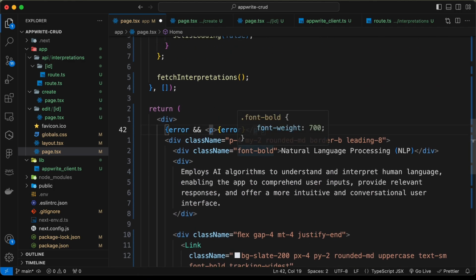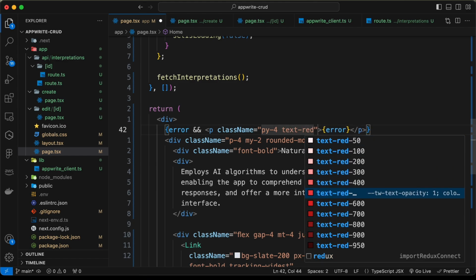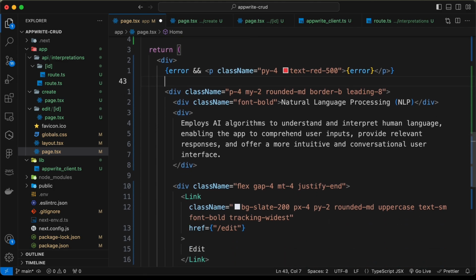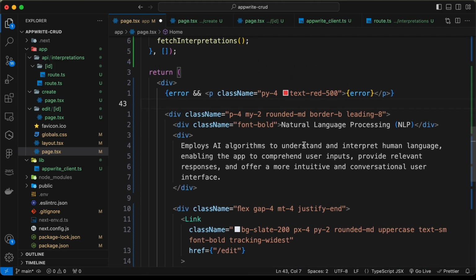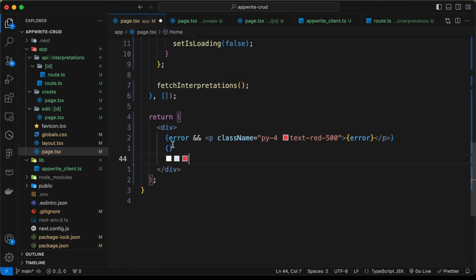And I'll just go ahead and add some classes. So I'll type className, and let's set the top and bottom padding to 4. And I'll set the text color to red-500. Right, now let's add all of this inside another curly braces. So let's cut all of this, and let's paste it in here.